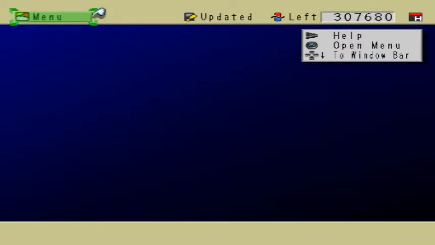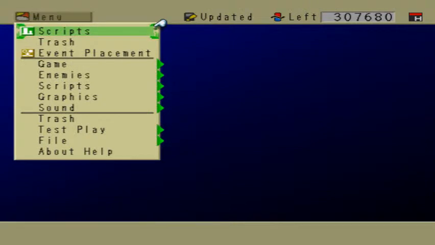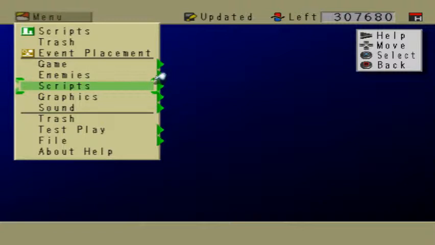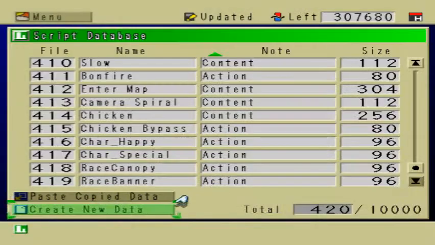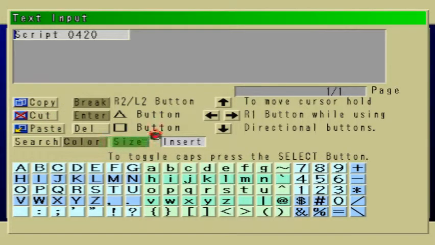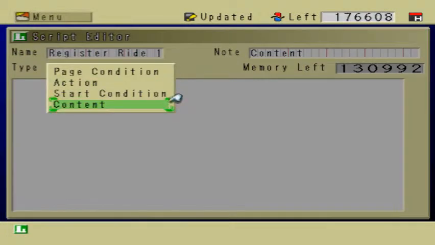One of my subscribers asked me to do a tutorial on how to create vehicles, so I'm going to show you how to do that. We're going to create three scripts: an action script, a starting script, and a content script. So let's go ahead and do that now. I'm just going to give it a name and call it Register Ride 1. Okay, the type is going to be action.